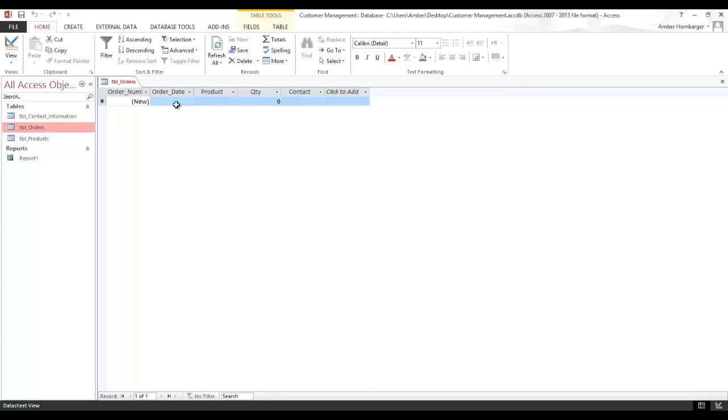Now in this orders table, I want to customize these fields, so instead of having to type in the product name or type in the contact name, I can actually have a drop-down list appear that pulls that information from the corresponding tables. I'll start by going into my order table design view.